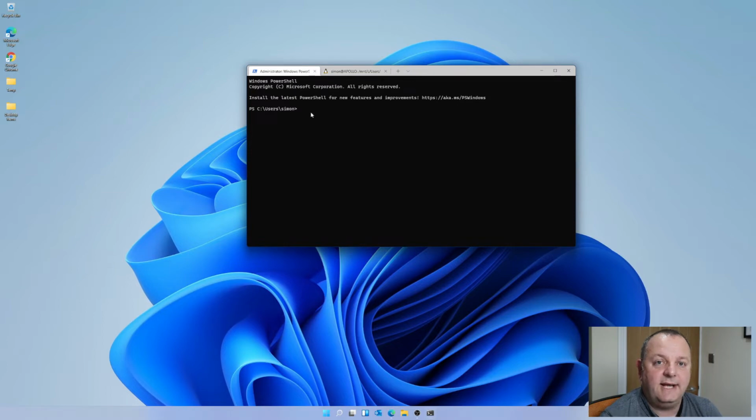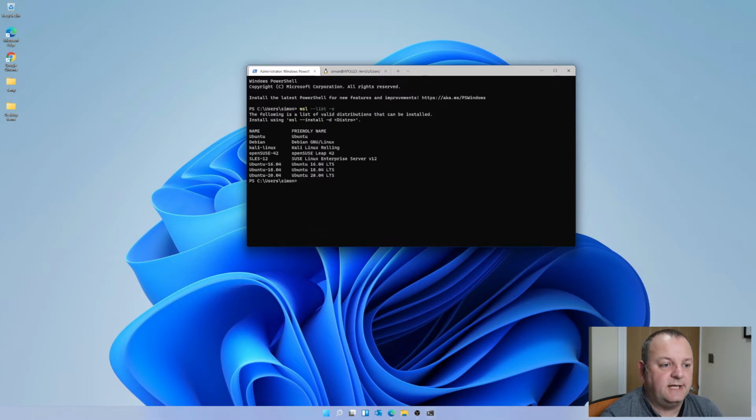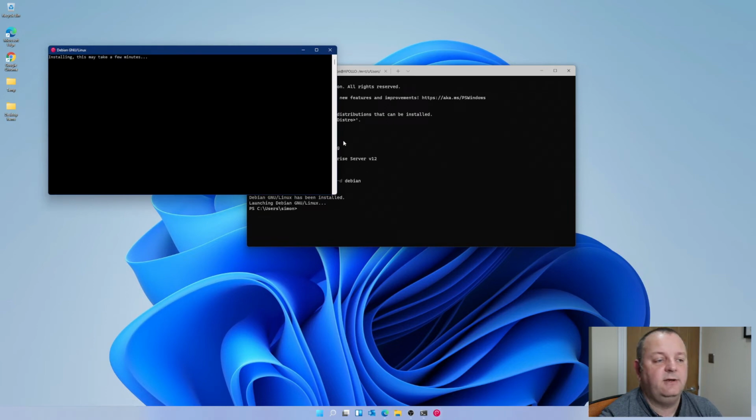So what we're going to do now is install another distribution, and we're going to do Debian this time. So I could pick any of the other ones from that list, but we'll choose Debian. And this is a little bit quicker to go through, but it's the same process. You need to install it, and put your username and password in, and then you've got that available for use on your system.